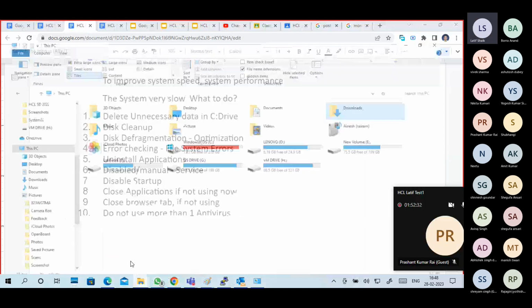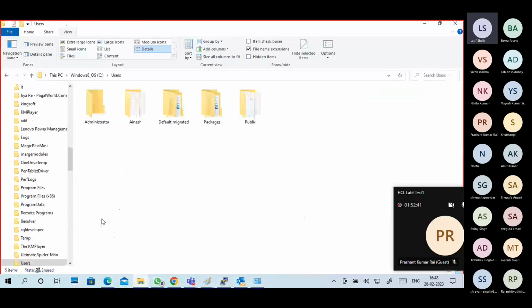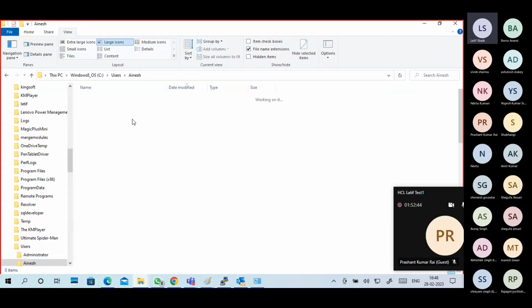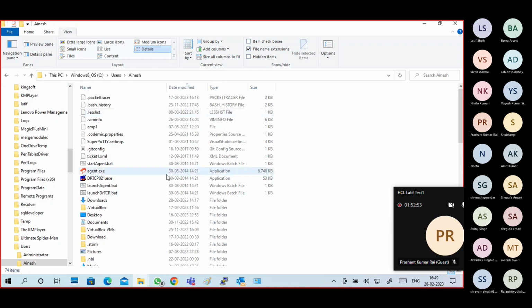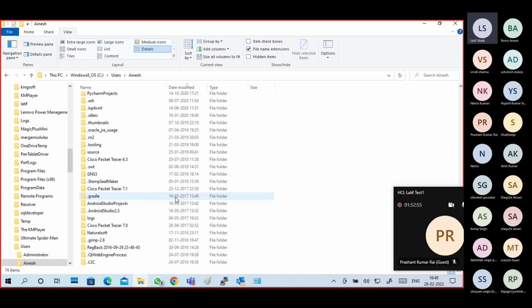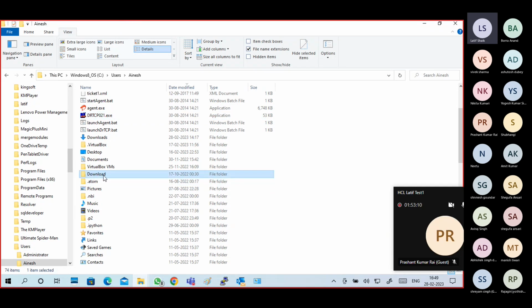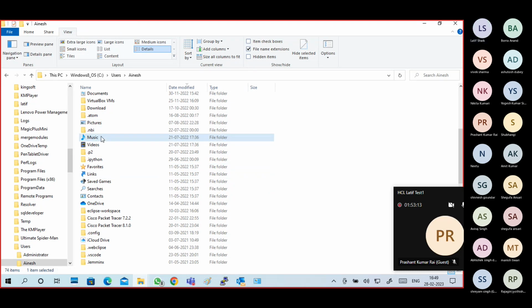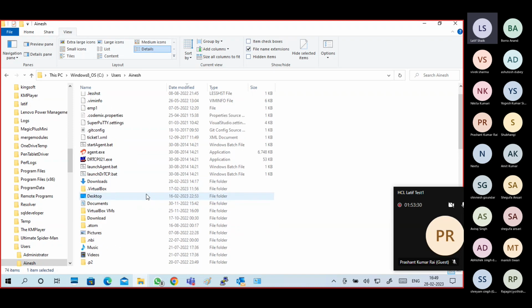And where is this data? The data is located in C drive, users folder. Under the user folder, Anish, this is my user account. In this one, it's your profile data, your personal data, located in this location only. See users and your username. This is the downloads folder. Okay, music, pictures, links, favorites, videos, contacts, saved games. These are all your profile data, your personal data.